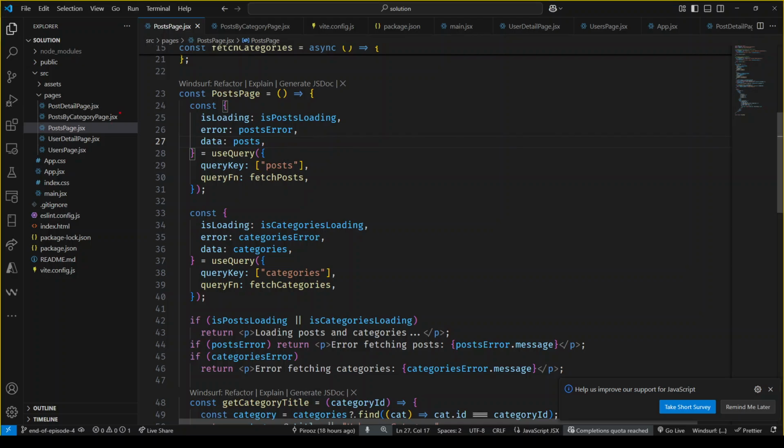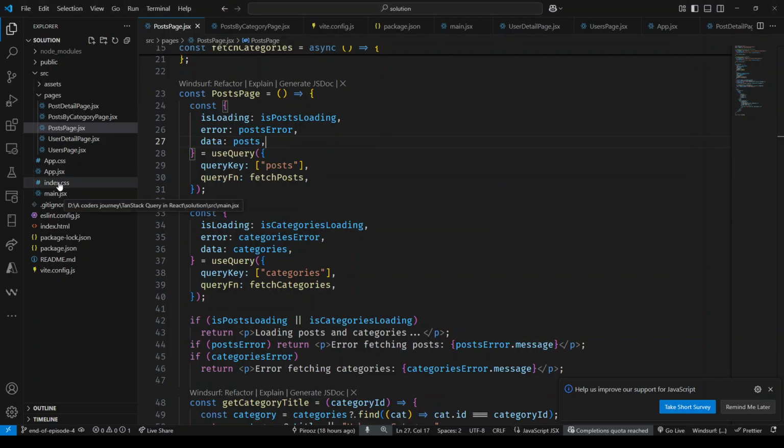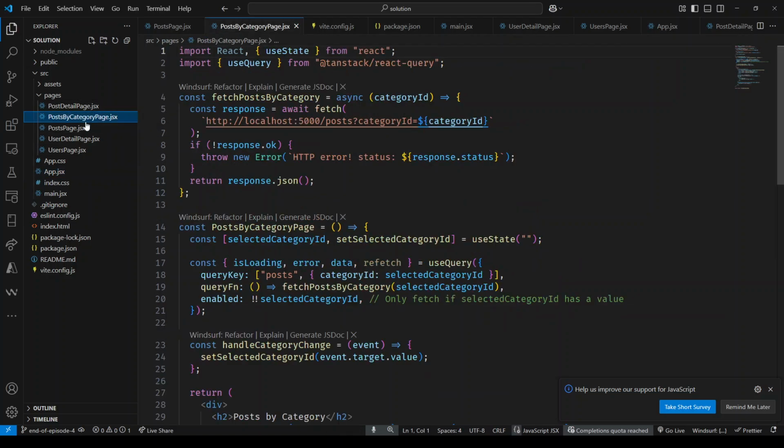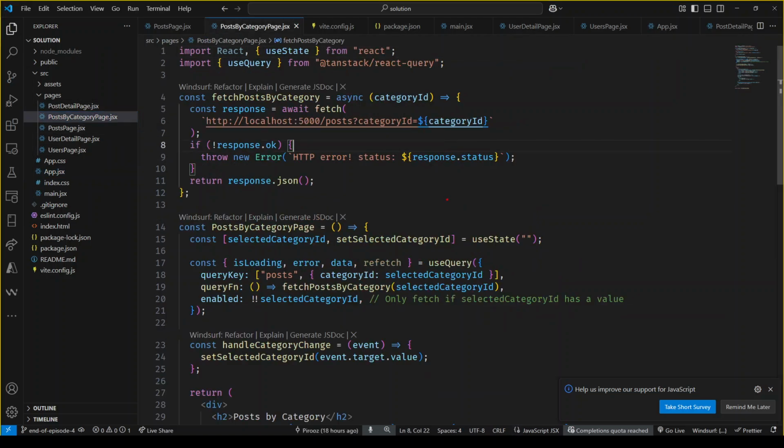Take a look here. This is the posts by category page, right? And I have added a route here. So I've got this route for this component without any route parameters, and I am going to show you what I have done here. Let's take a look. So let's talk about what I've done here, right?